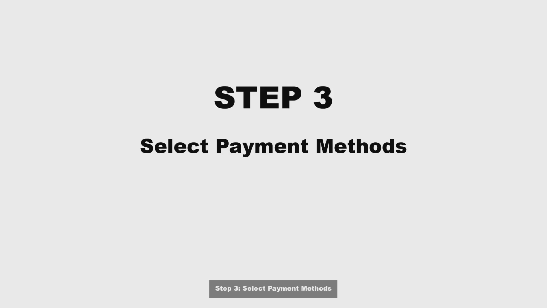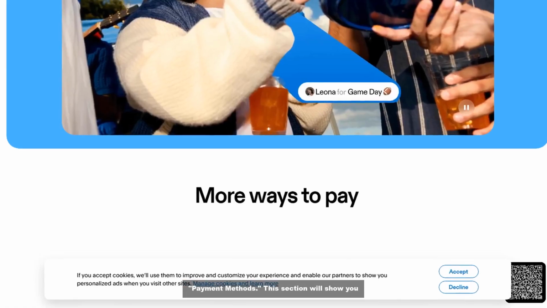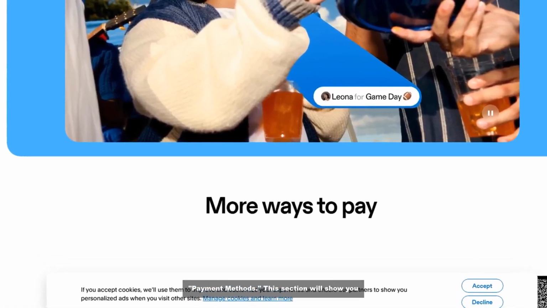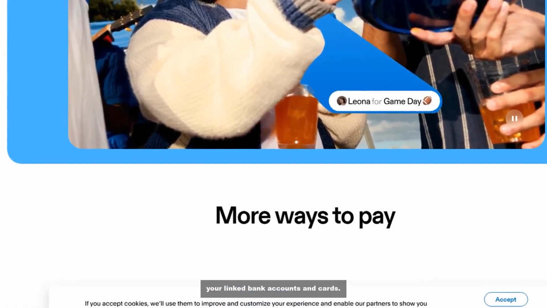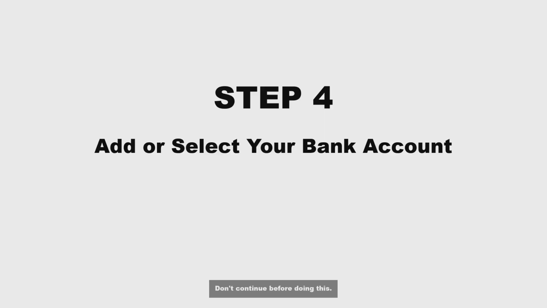Step 3. Select Payment Methods. In the Settings menu, find and tap on Payment Methods. This section will show you your linked bank accounts and cards. Step 4. Auto-select your bank account.